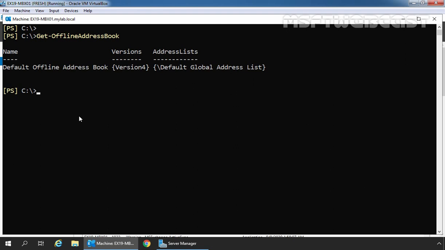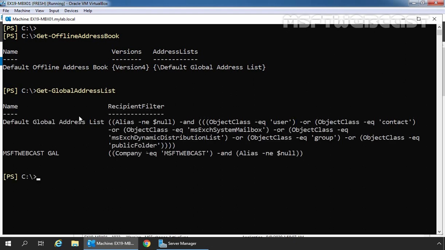Remember, we want to create a new offline address book containing the MSFT Webcast global address list. Let's run the Get-GlobalAddressList command to view the summary of all the global address lists on the local system. Let's press the enter key. Here we can see the custom global address list named MSFT Webcast GAL. We want to include this global address list in our new offline address book.